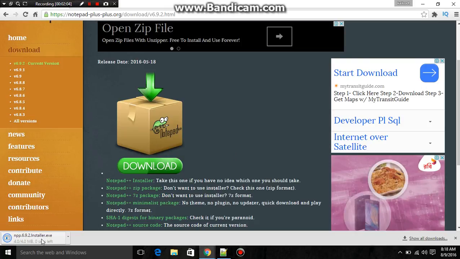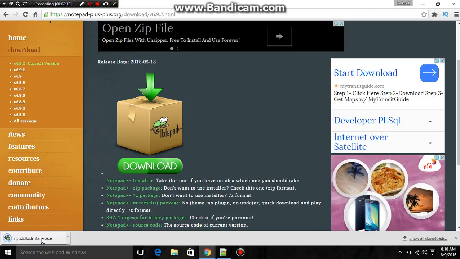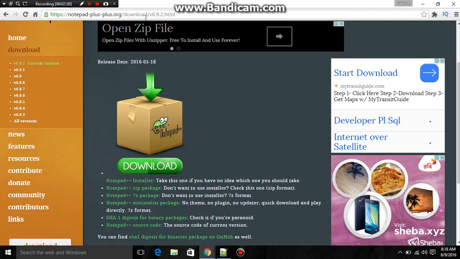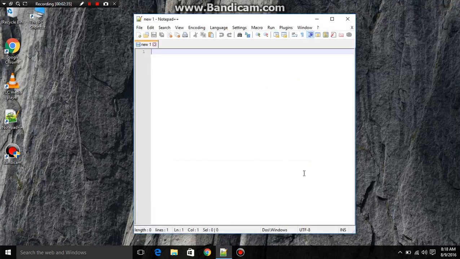After completing the download, you need to run it. Yes, it will run, inshallah. Notepad++ asks whether to run or install, but because I have already installed it, I need not install it again, so I will click no, but you have to click yes. Okay, now let's take a look at how to create a website.